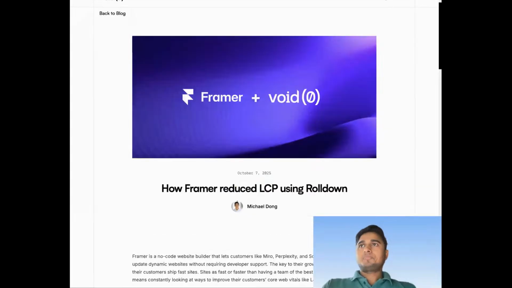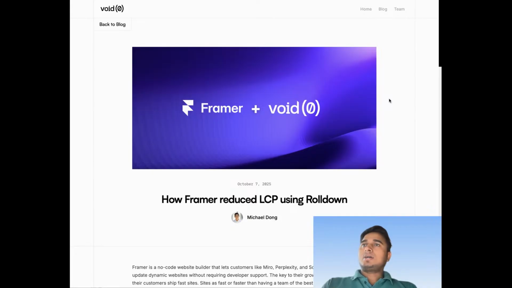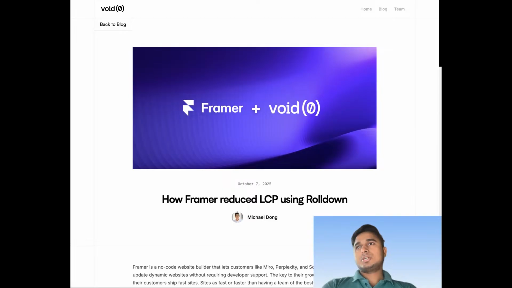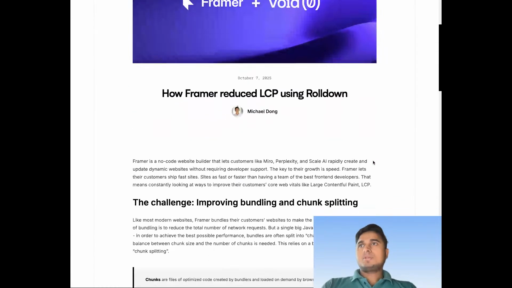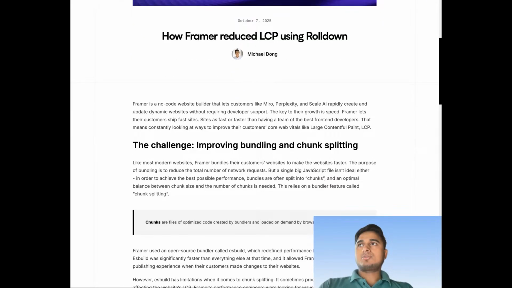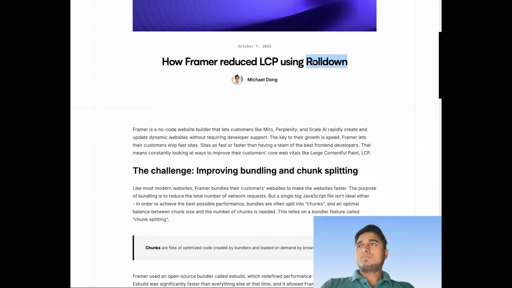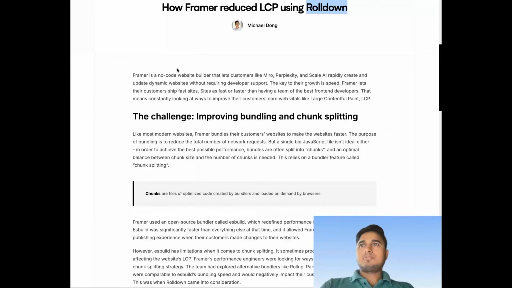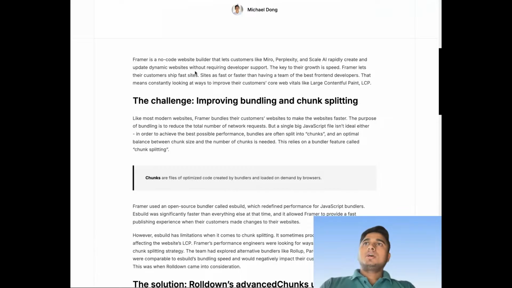I'm going to go through this article. This is an article between Framer and VoidZero. VoidZero is basically a company which has created a lot of tools, and Rollup is one of them. So we'll go through this article. How Framer reduced LCP using Rolldown. Oh, they are building Rolldown. Mm, we'll review that later, not in this video.